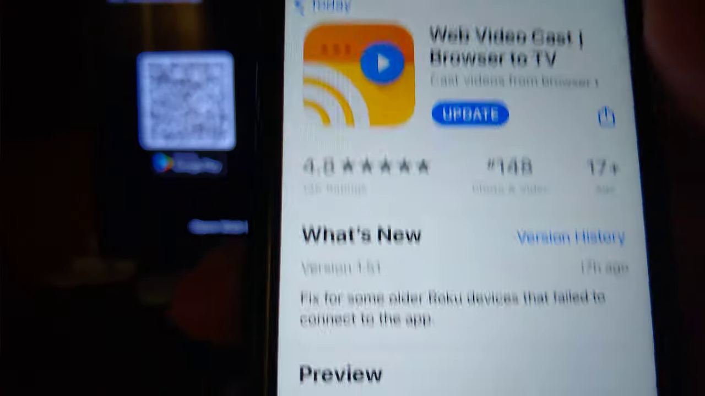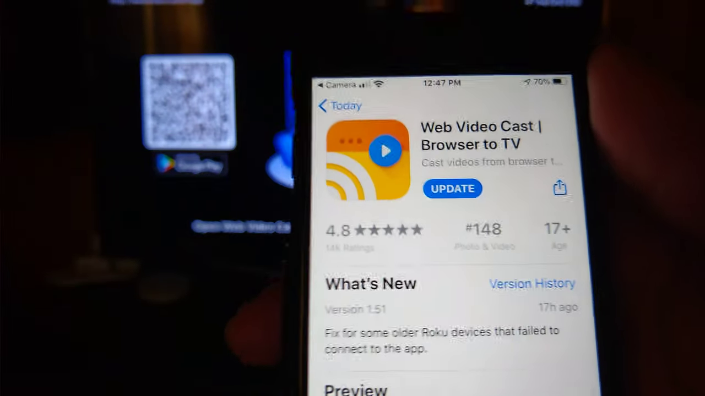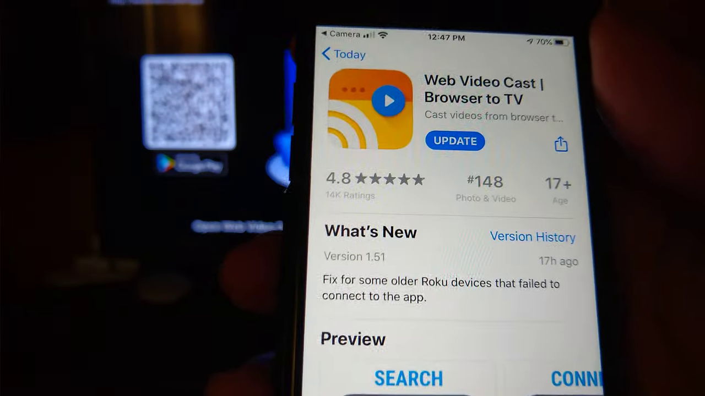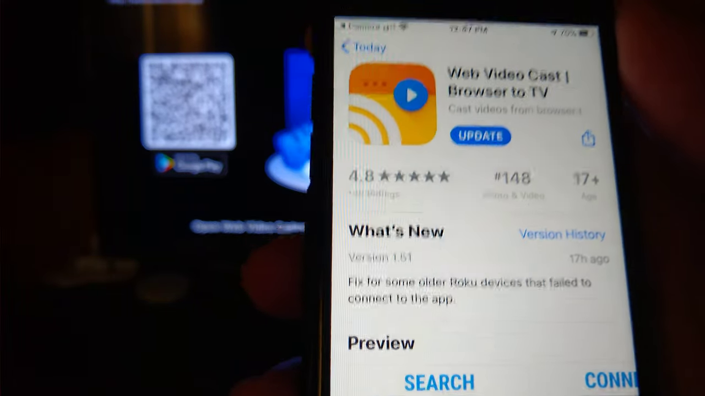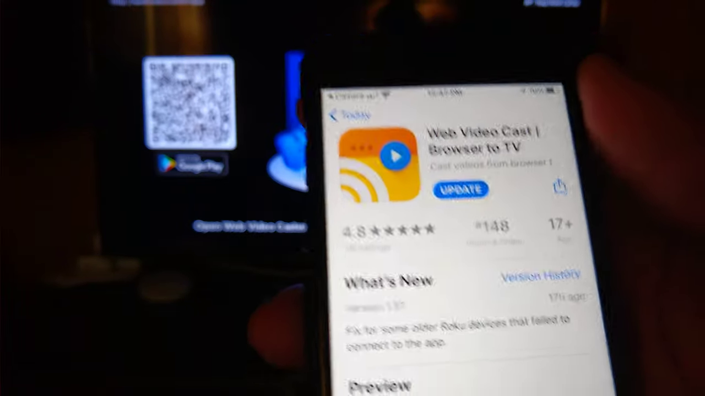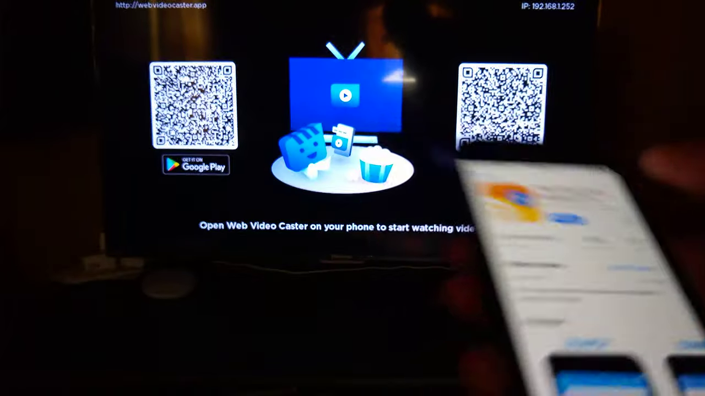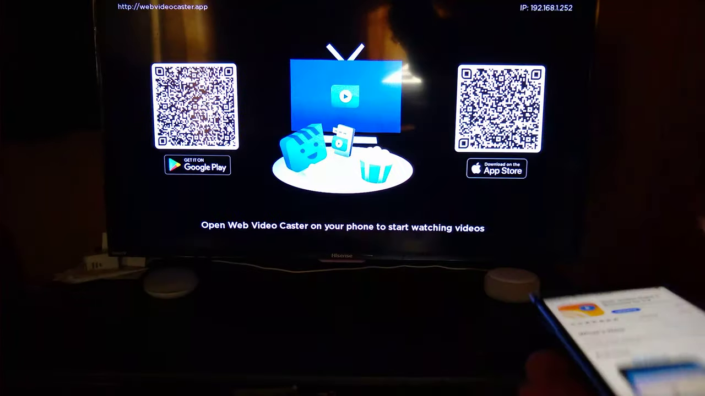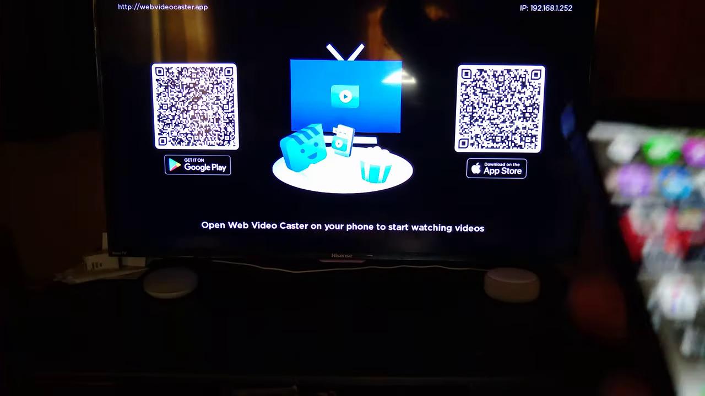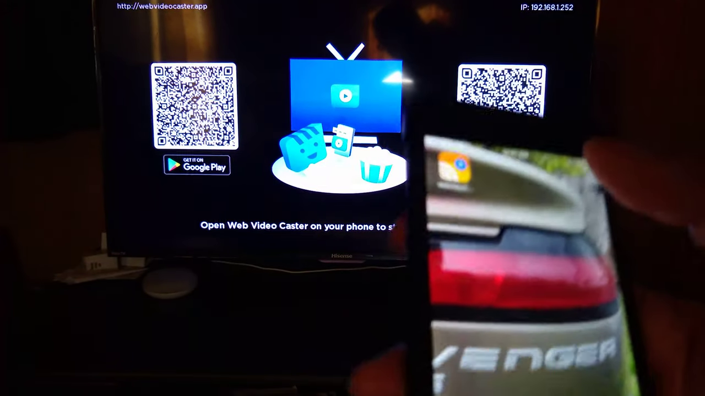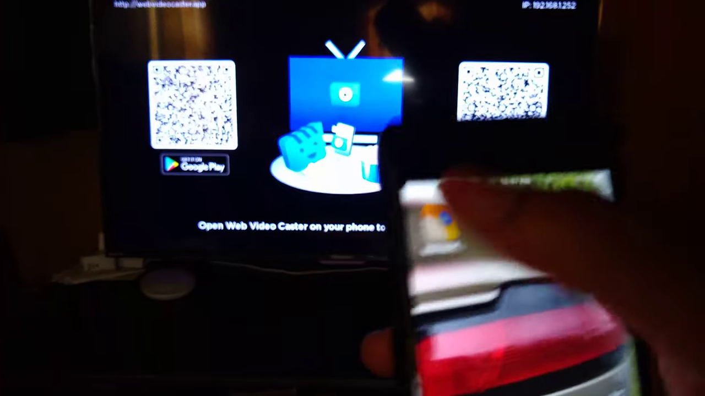Sorry for the notifications. As you can see, I do have an update, and yes, these developers do update this app on a regular basis. So this is a trustworthy application on all platforms. I definitely recommend it. After that, you install it right from your Apple App Store or Google Play. Now I'm going to show you guys. I'm going to open it up right there.